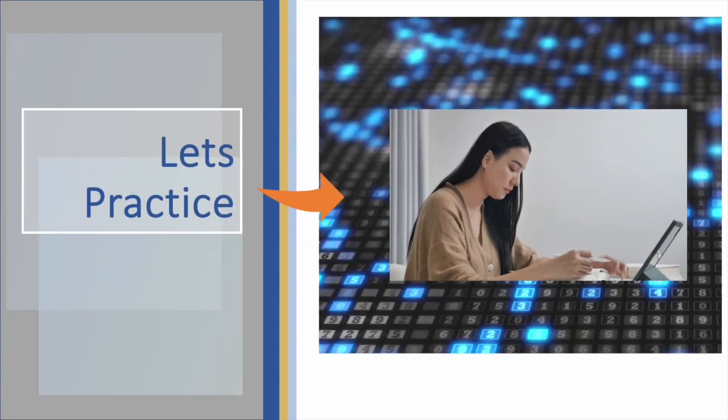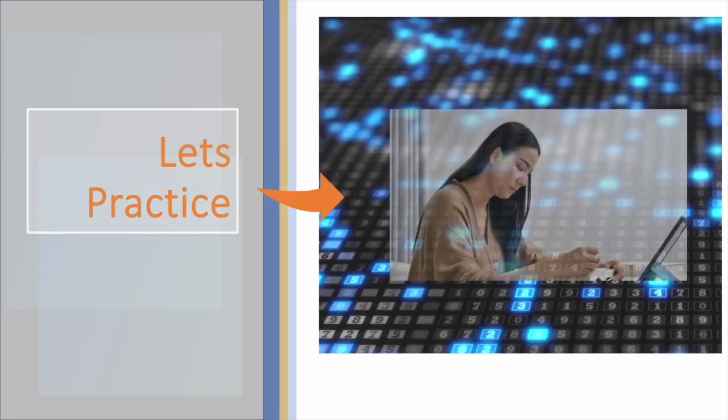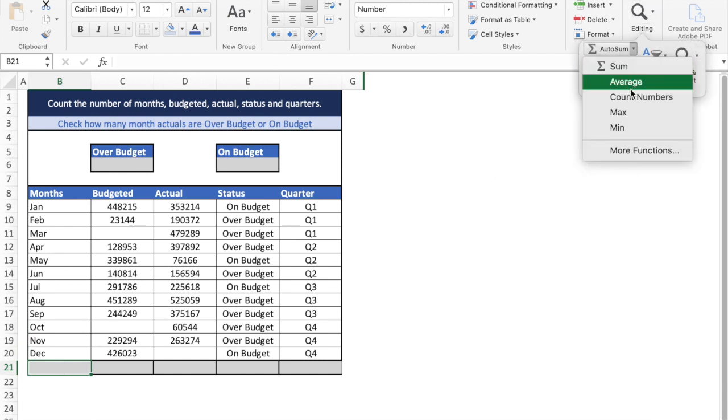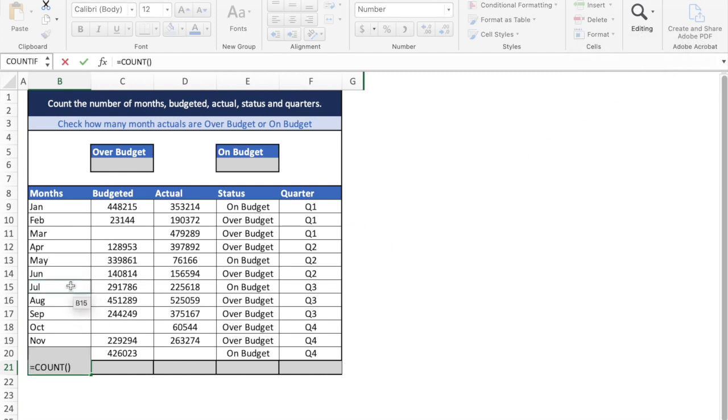Okay, we've covered a lot, so let's practice in Excel. In this example, we'll count the number of months, budgeted, actual, status, and quarters. After that, we'll check how many months actuals are over budget or on budget. Okay, we'll click in B21 and go to the editing group and click on the AutoSum drop-down and select Count Numbers. And we'll select our range there, click enter, and we'll copy that over to the rest of the cells.